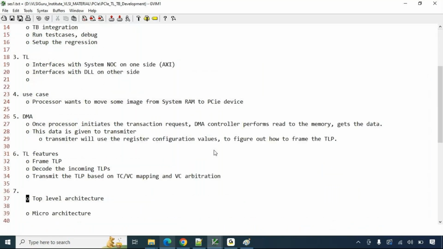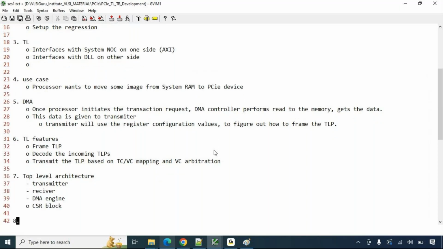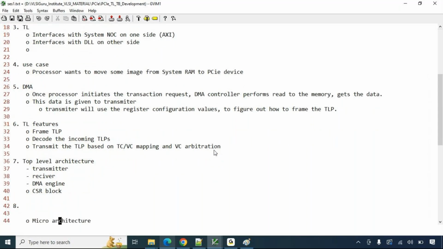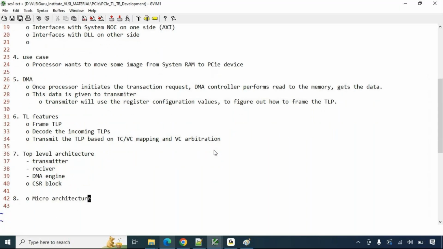At the first level, we have only the top module, which is the transmitter. Inside the transmitter, the different blocks we have are the micro architecture. Similarly for the receiver, then you have the DMA engine, and the control and status registers, the configuration and status register block. Now, what would micro architecture be? What are the different blocks below each of the top level architecture blocks?